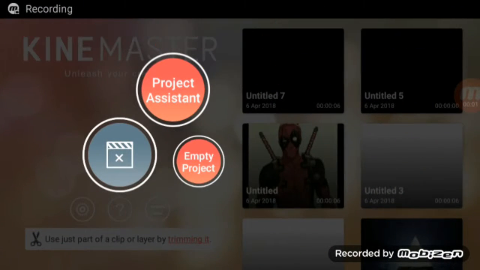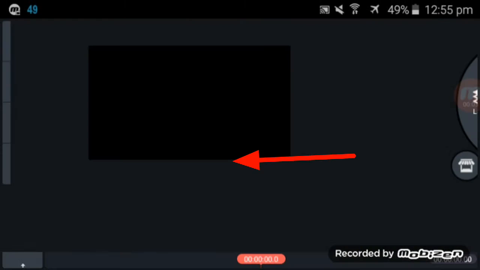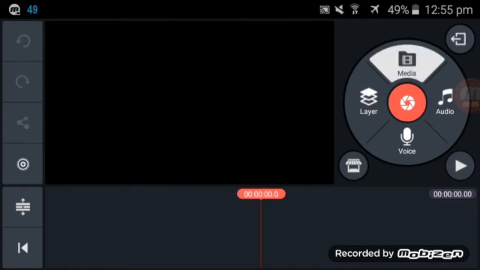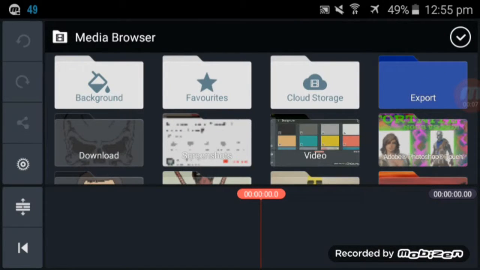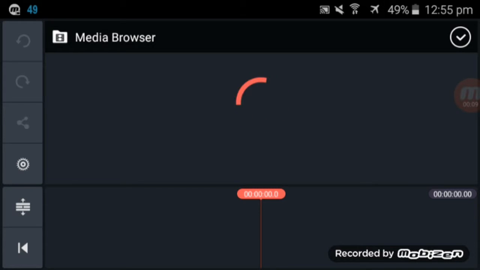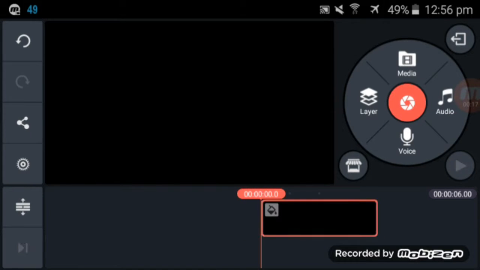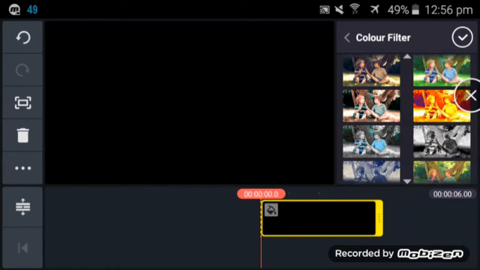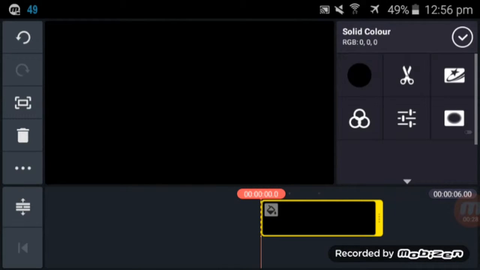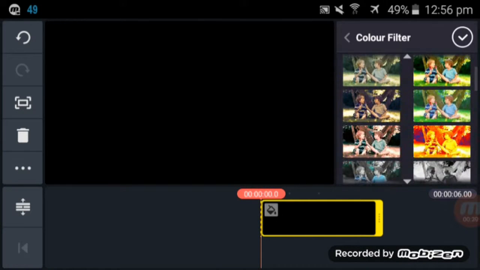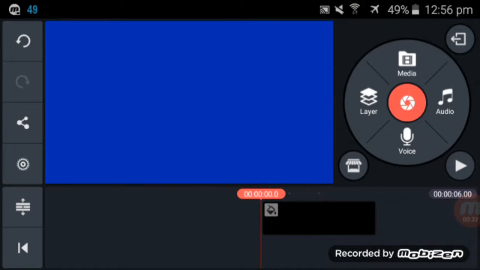How to make glitch effect? It's very easy. Go to empty project, then media, and select whatever background or video you want. Sorry for this, by mistake I have chosen the black color, so I have to change it into blue for some reason. So let me change it.